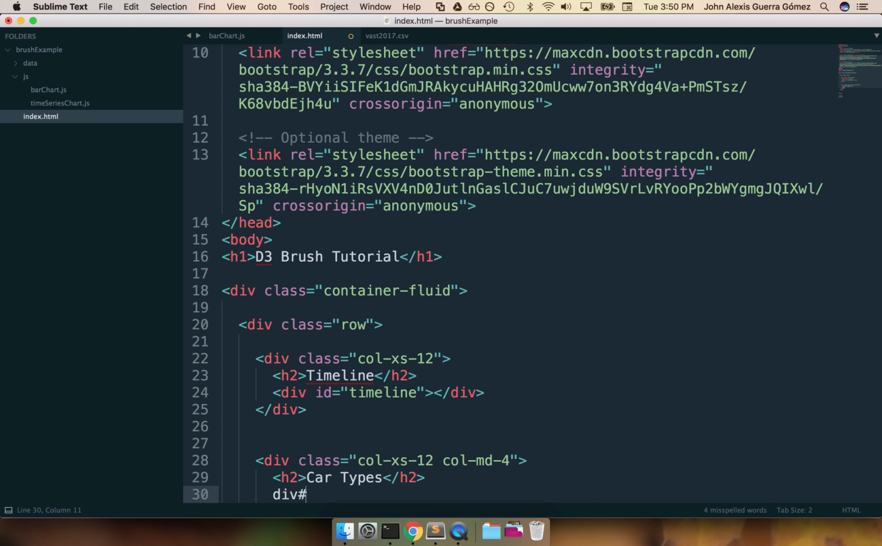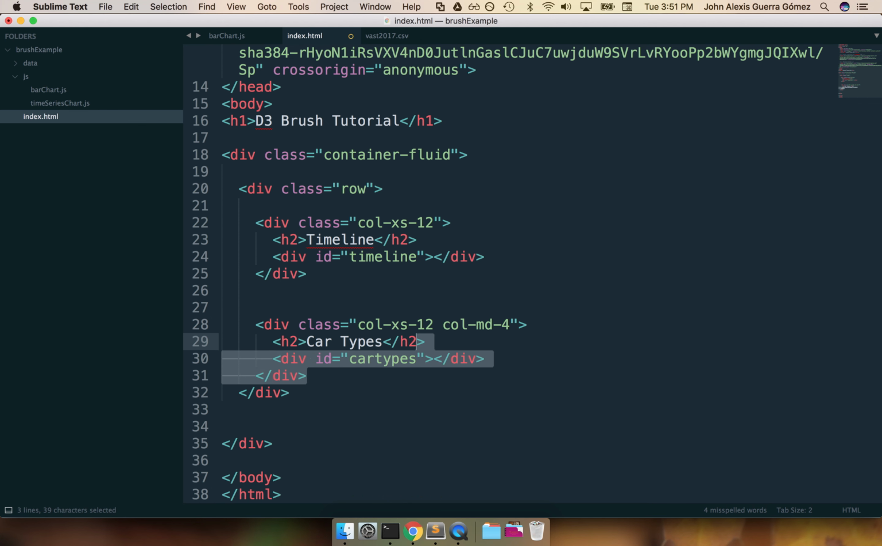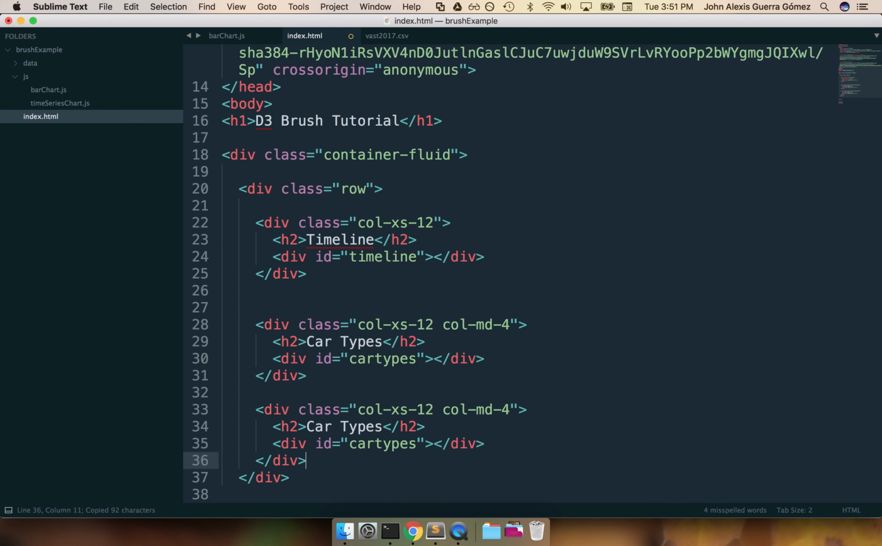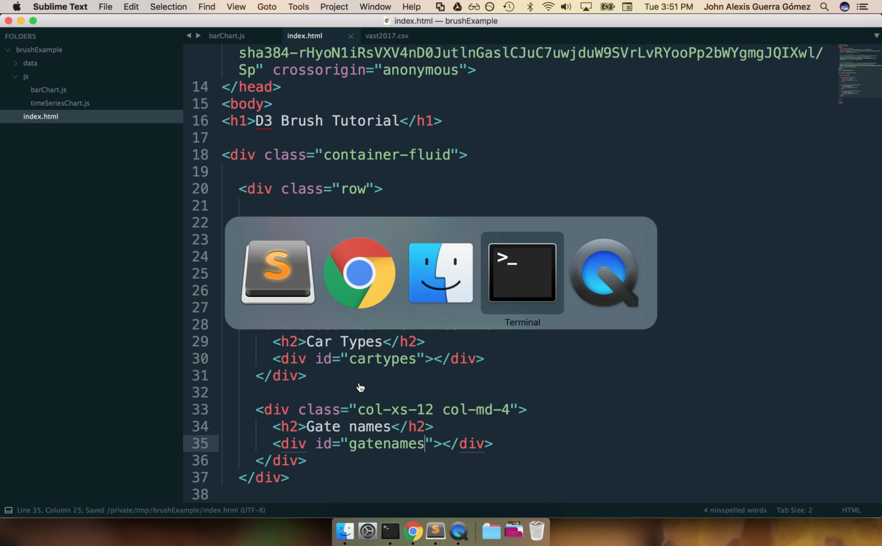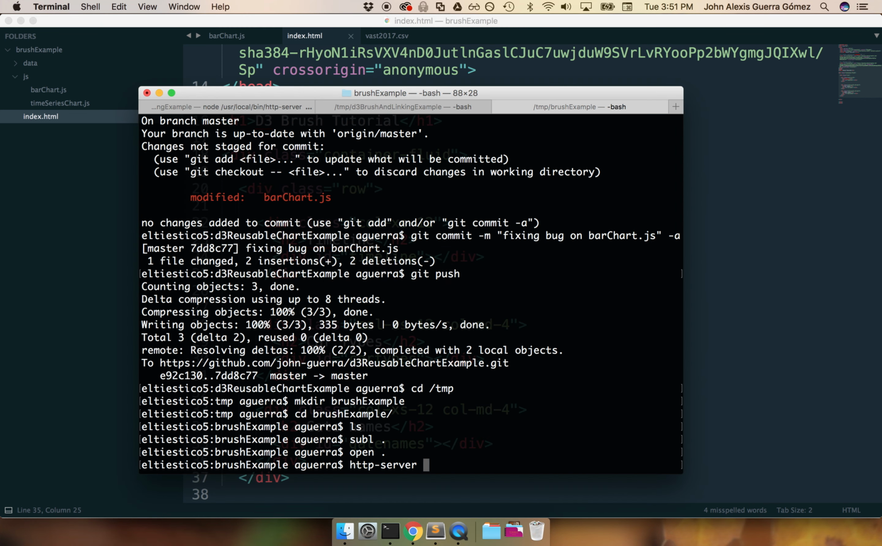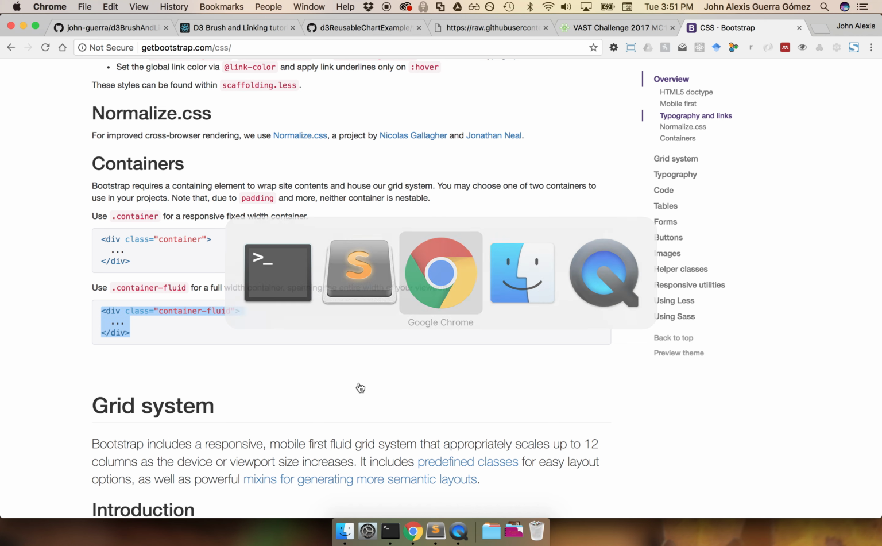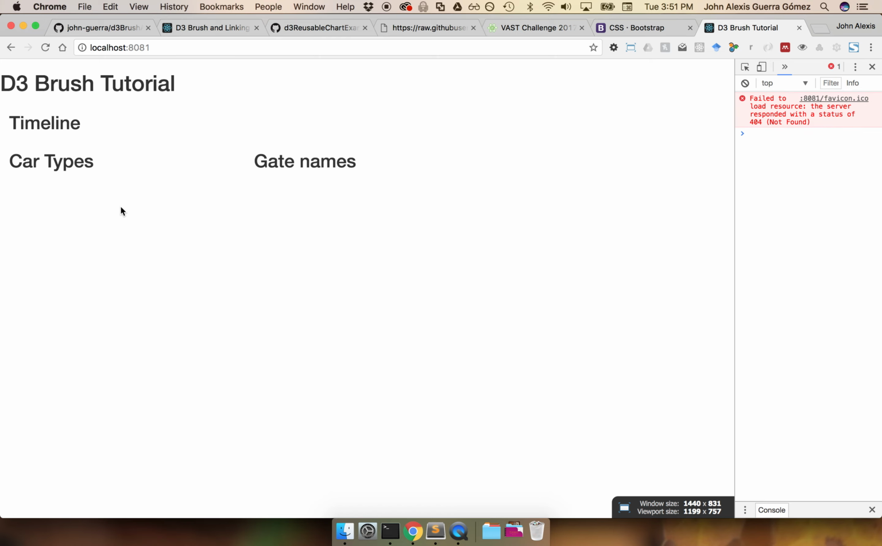And then same thing, I'm going to say these are my car types, and I'm going to create a div that says car types in here. And I'm going to replicate the same thing for the gate names. If you guys look at the data, basically in here you see that we have a timestamp, a car ID, a car type, and a gate name. Okay? So having this, let me run a simple HTTP server here, 8081, because I have the other one already busy. If we go there, we should see that we actually have those 3 things.